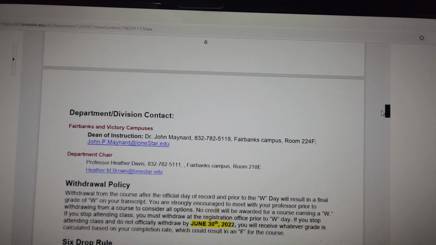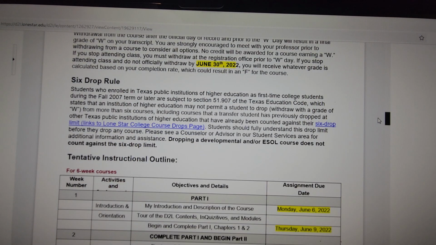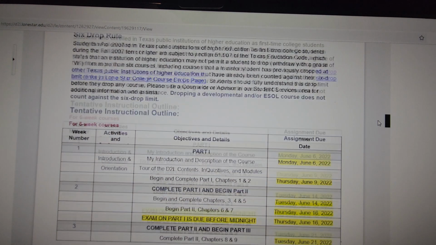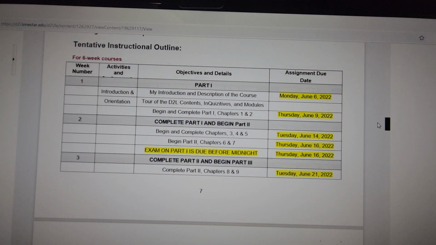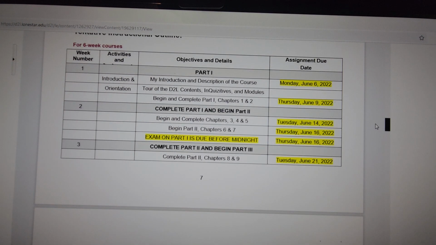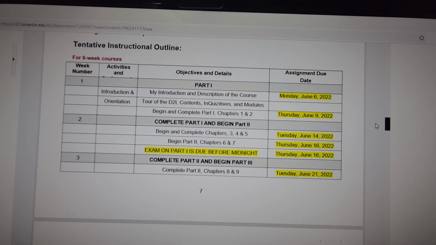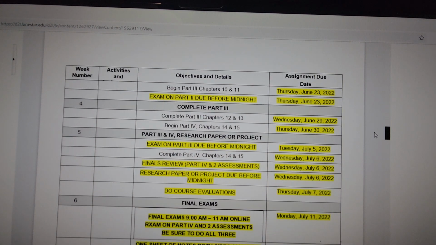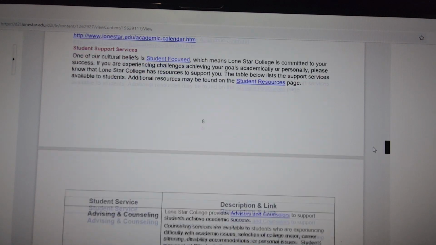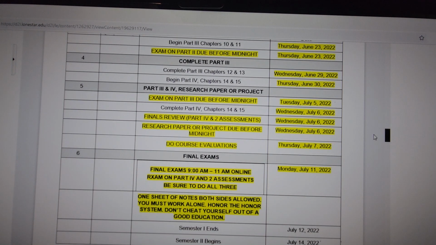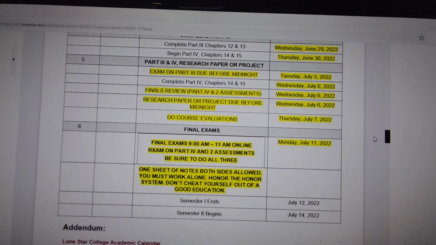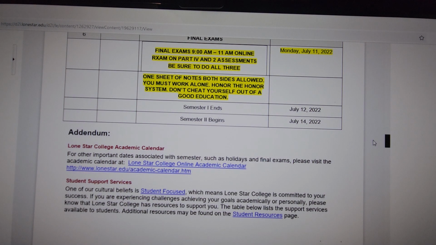Okay, and here's some other important information, like the last date to withdraw is June the 30th, but I don't think anybody's going to withdraw from the course, because I'm going to make it so much fun and so interesting. You're going to want to stick with it. Okay, here is the day-by-day schedule of what you should be doing each and every day of the 6-week course. And so that tells you what you should be doing every day.